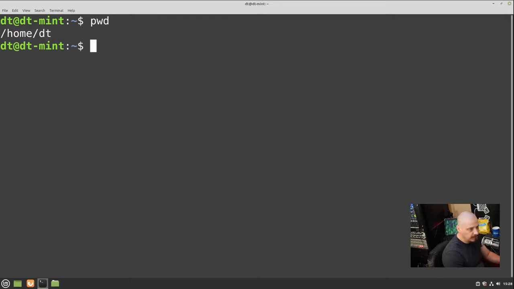For example, let me do pwd, so it prints out my home directory, and then let me do Control-L, and that also works for clear. So you can clear the screen 2 different ways. You can just type the word clear, or you can do Control-L.